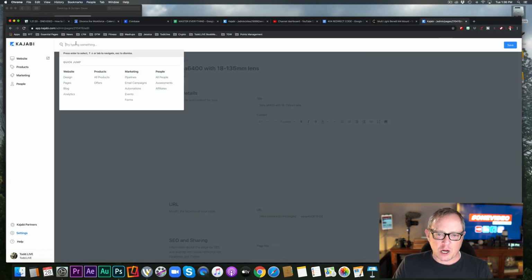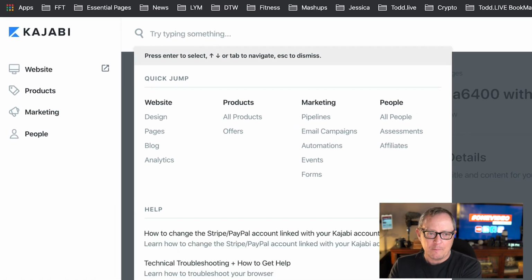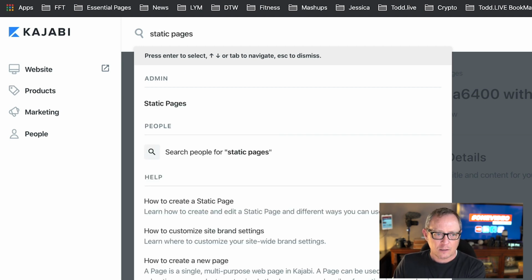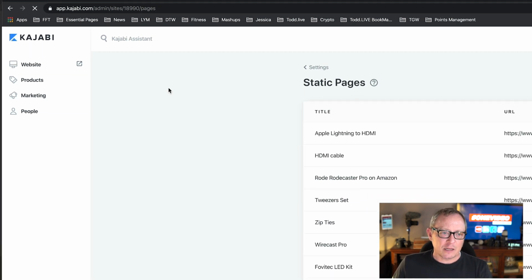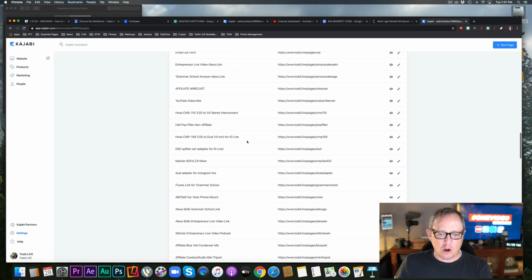So we're going to go over to Kajabi and up to the Kajabi Assistant, okay? There's not anywhere in the menu over here on the left, or in this menu, that says static pages, but we have to create a static page. So that's exactly what we're going to do. We're going to type static pages into the Kajabi Assistant, and if you look at the admin, it says static pages. It'll come right up.